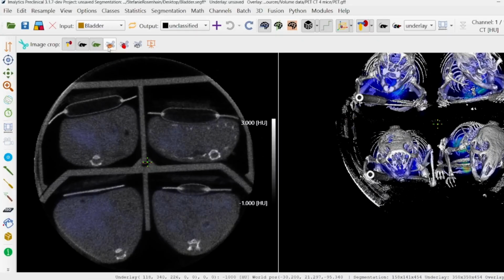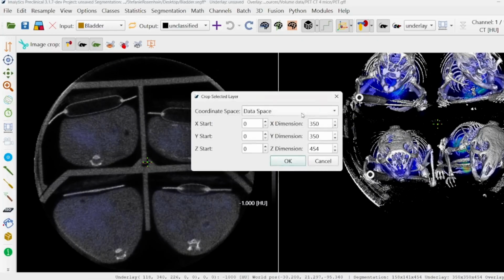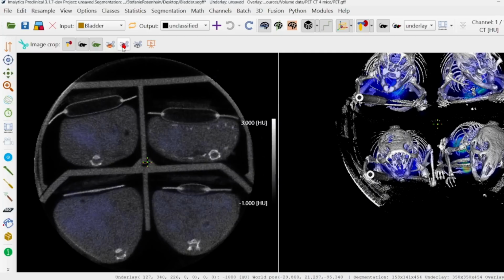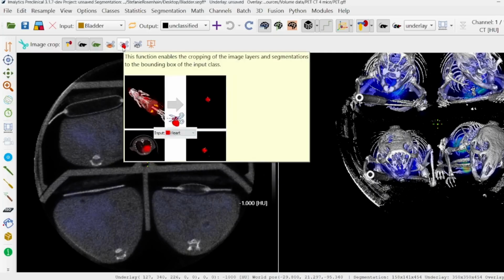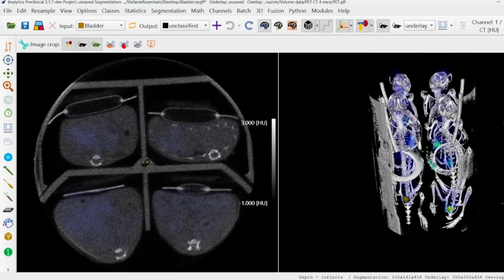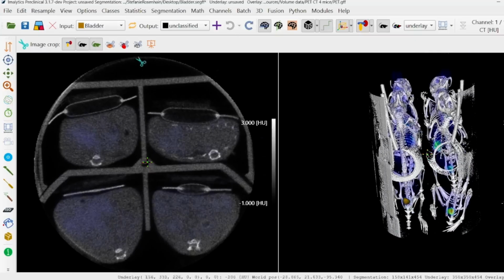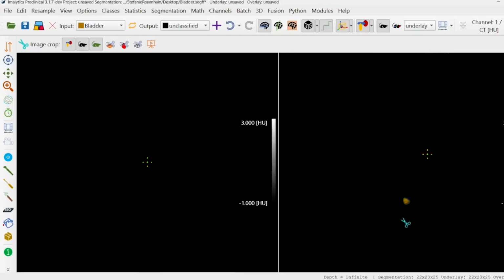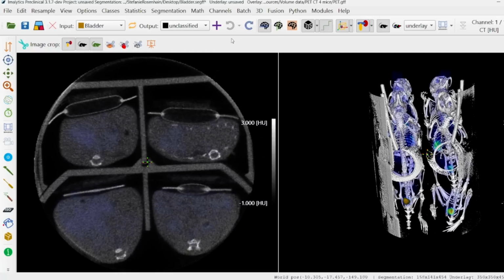We have some special buttons here. This one, for example, you can use to enter manually some values for the cropping. This one enables the cropping of the image layers and segmentations to the bounding box of the input class. So I have the bladder selected as input class. When I press here, I forgot to undo it, but now it's cropped onto the bladder.